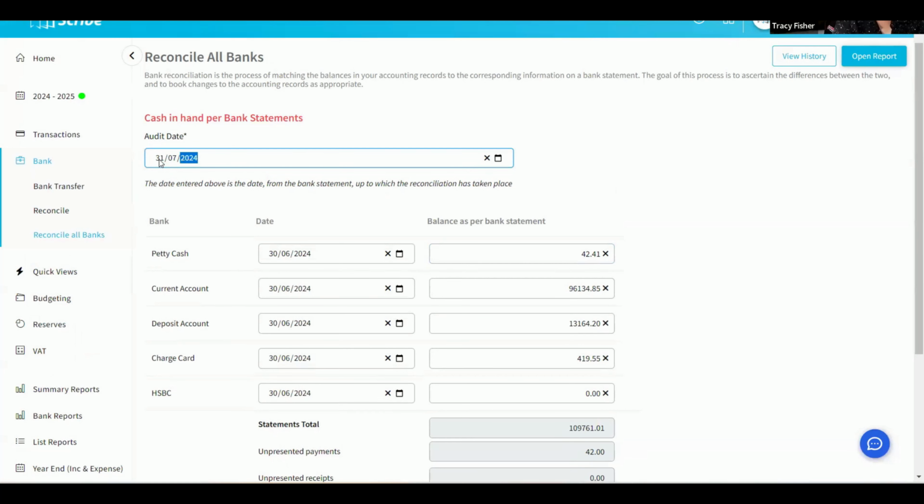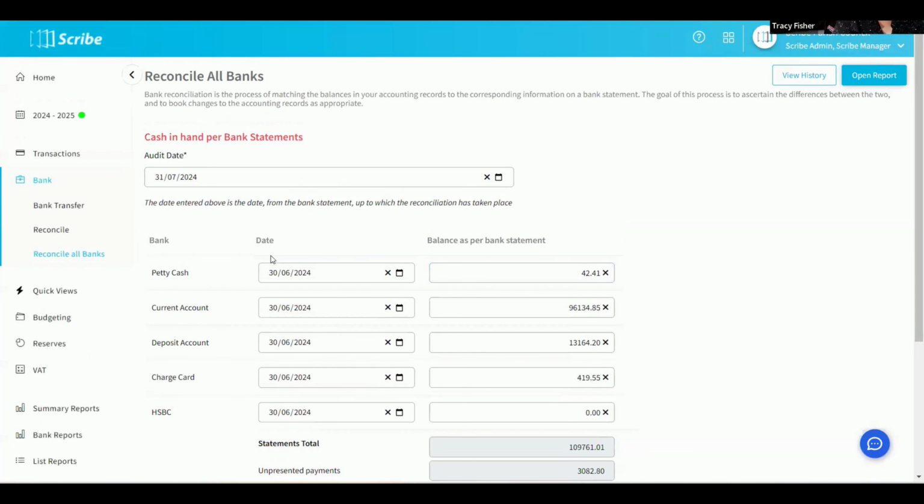I can then key in a date of the 31st of the 7th. A petty cash I can then update as well, so update the date of that one. I know that I've had an additional £50 go into there, so I can update that to 90. My current account, again, that's the one I've just done, so I'm going to update that.